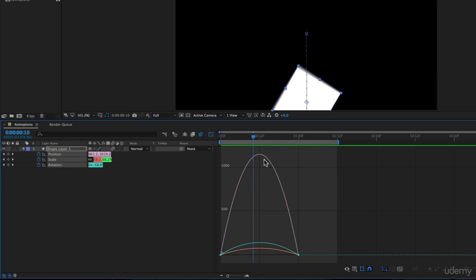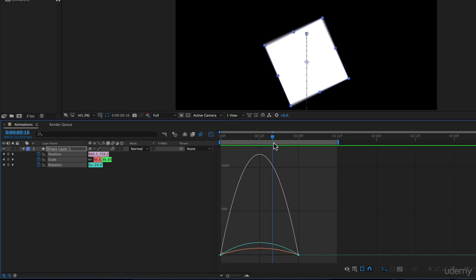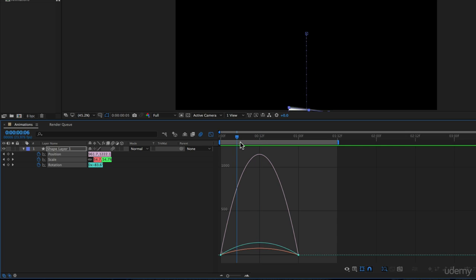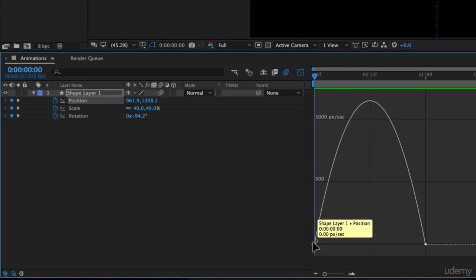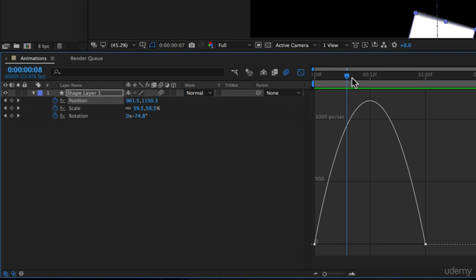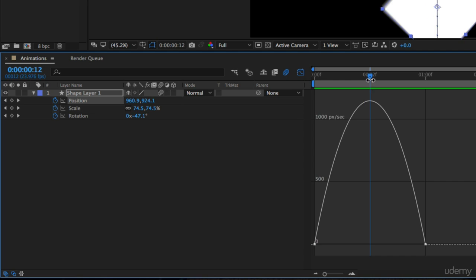we see these lines. And these lines on this graph represent the speed of this value change. So for the position, if I want to just highlight one of them, I can just choose that property over on the left-hand side. I can see that the position starts at 0 pixels per second, and you have the values on the left on the y-axis of the graph. And then it ramps up all the way to the middle where it's at 1,000 pixels per second.